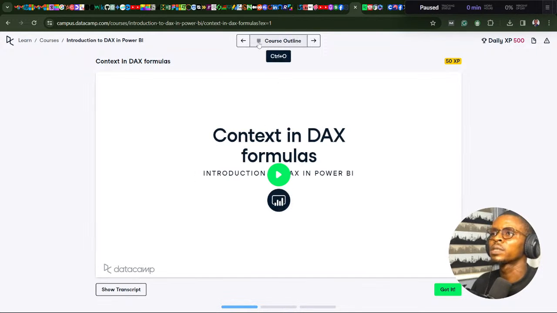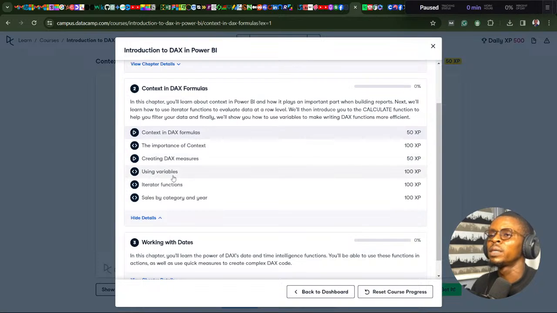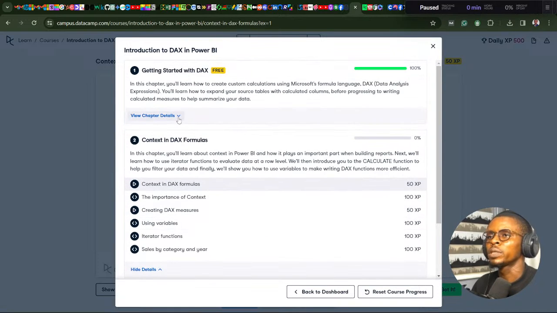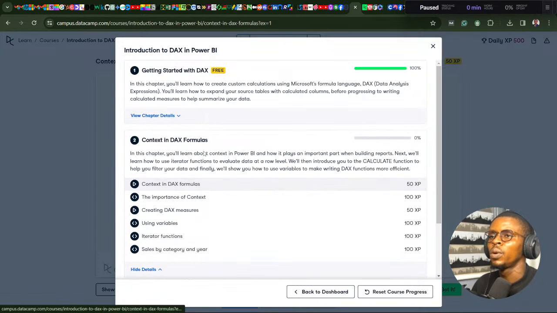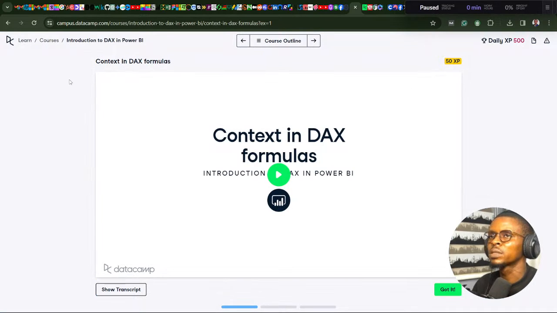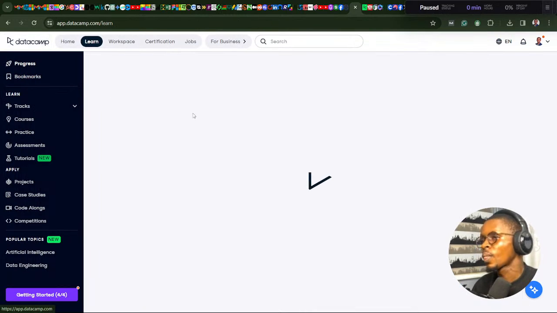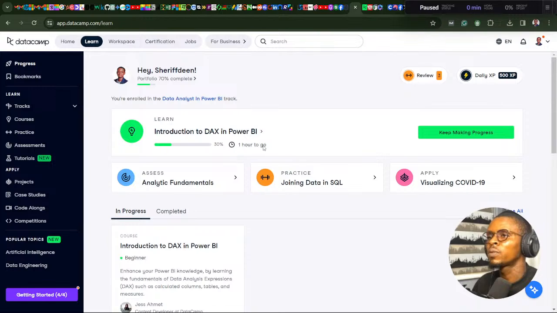So the next chapter is contents in DAX formulas. Well, let's stop here for the day. We actually learned a lot and practiced. So we continue from here on day 6. We'll go back to the learning dashboard and see. We just have 1 hour more to go for introduction to DAX in Power BI.